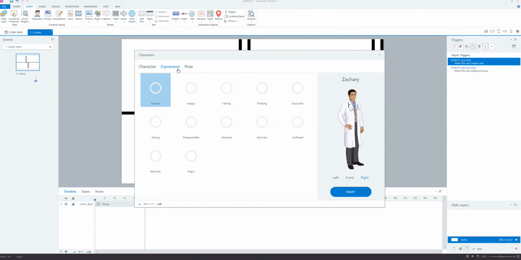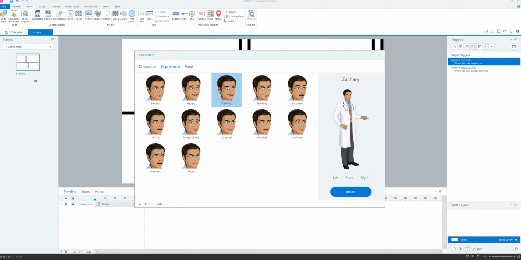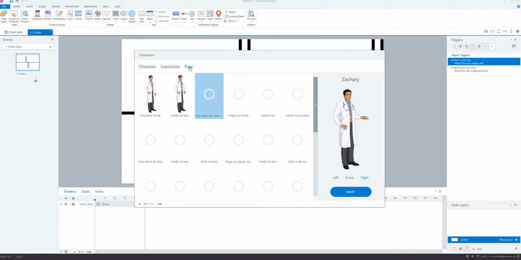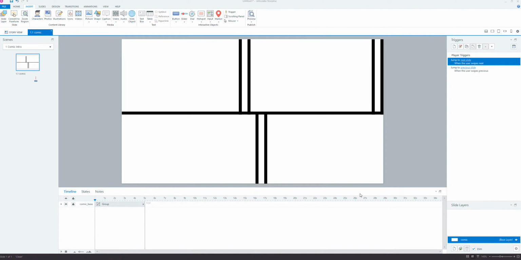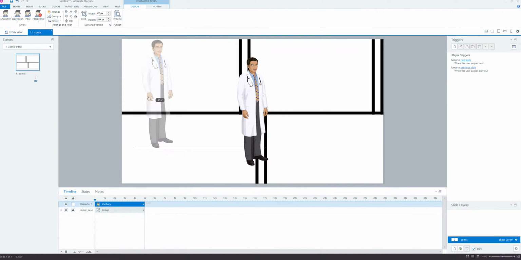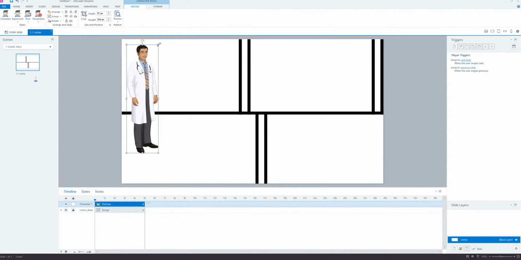And Zachary's going to be talking with a pose of, we're going to start him off doing just a regular pose. So we'll do, let's say this, arms down at side and put it in. So here's Zach. You can make this as you see fit in any way, shape, or form. But for now, we're going to put Zach here.